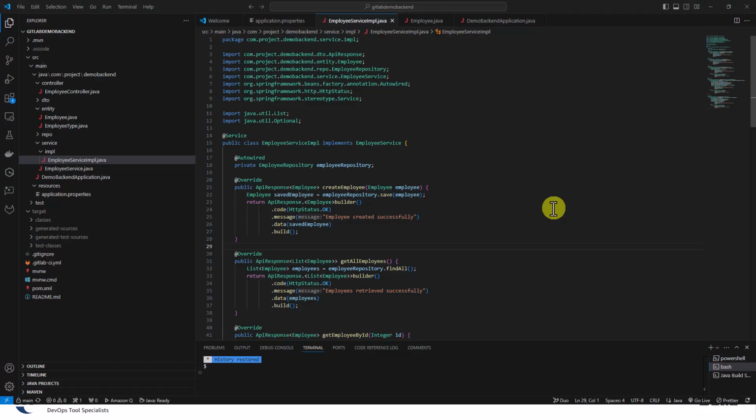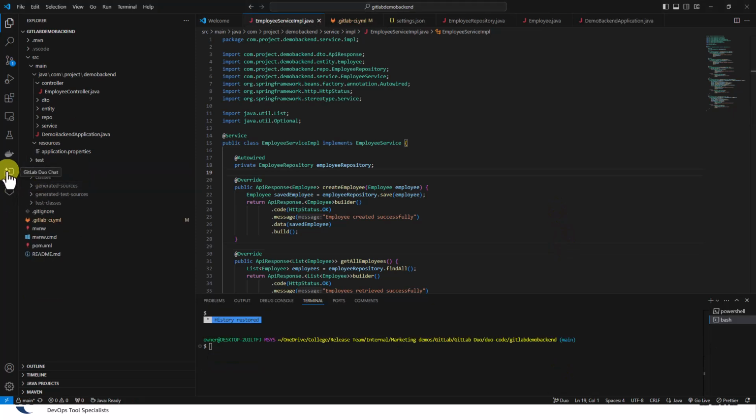Okay, here we are on our VS Code IDE installed locally. This is not a web IDE. This is a local IDE, and we already authenticated to our account that has GitLab Duo feature enabled, and we can see it here. And you can also see the Duo chat on the left sidebar right here. We have here the employee service implementation class that implements the employee service. What we want to do is create a test for this service class. We do not have any at this point.